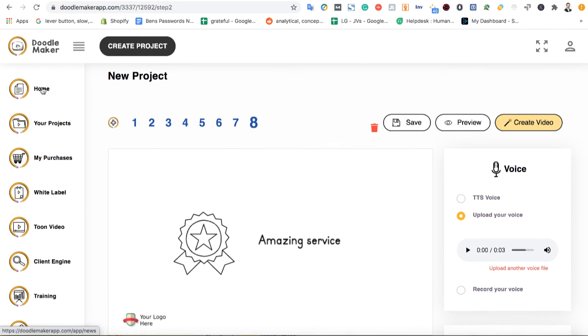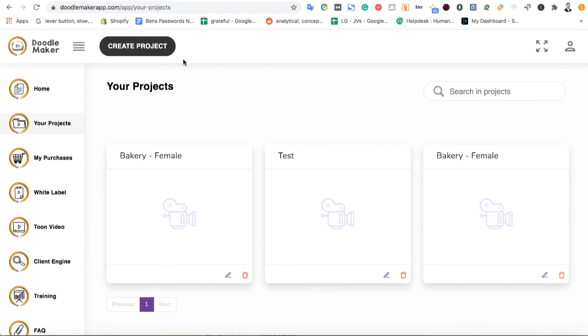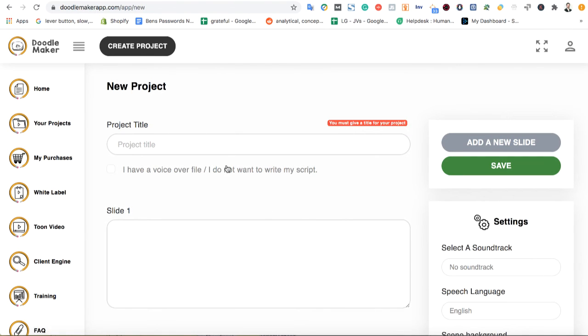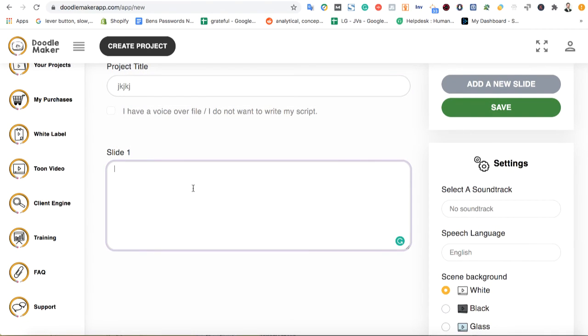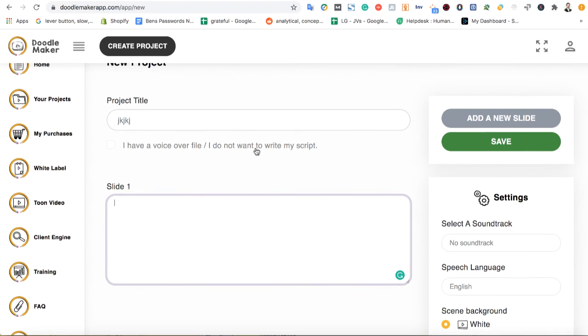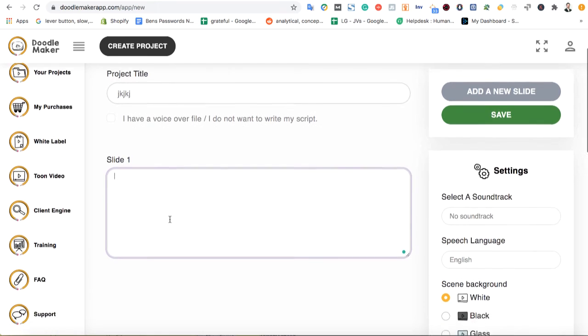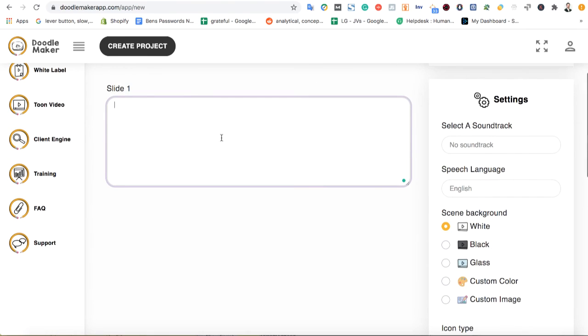A lot of attention, of course, went into this to make the videos good with all these different effects. Now, like I said before, that's just the first way to create Doodle videos. We can also start from scratch, where we give our project a title. We'll go ahead and write our text here. Now, if you don't want to write a script, you can check this, and you won't have to write in your different slides here, but we can go through each slide and write what our text will be.